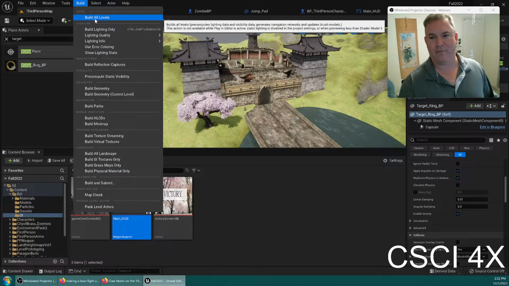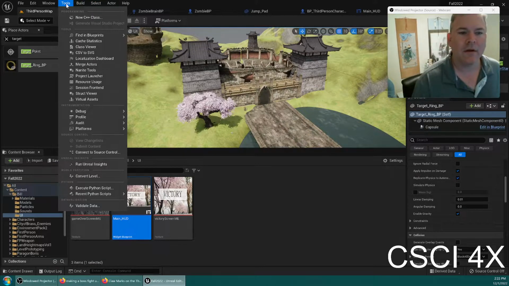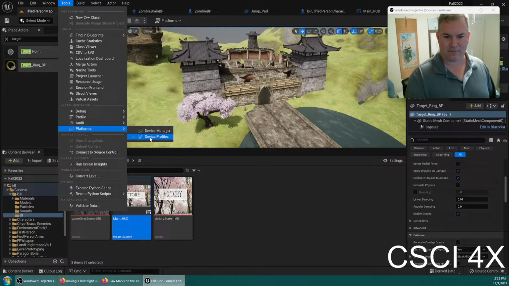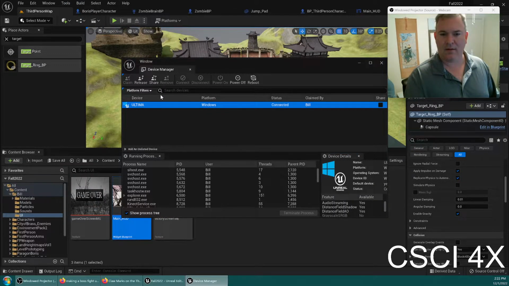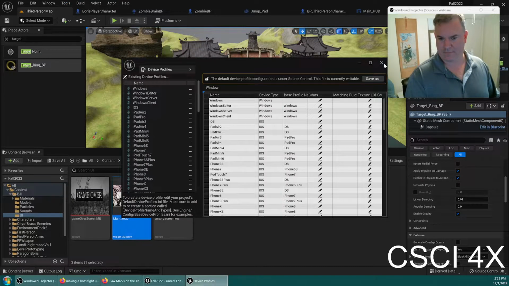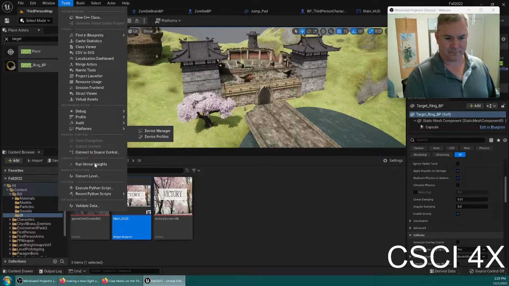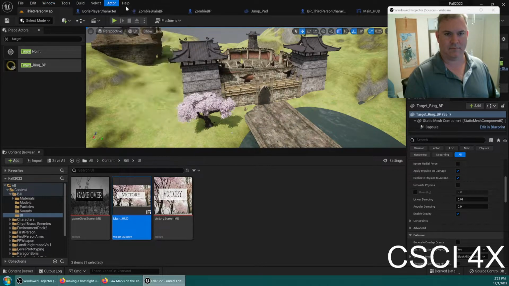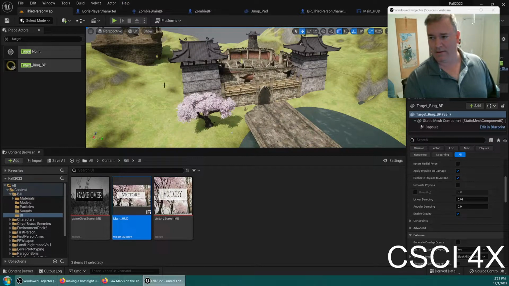That's also something you want to do: build, and it'll speed up your game if it can pre-compute some things. Instrumentation, profile, platform, device manager, device. Okay, all right. Release the device, share device, tools. Yep, somewhere. I'll get it for you guys and post it on Discord.